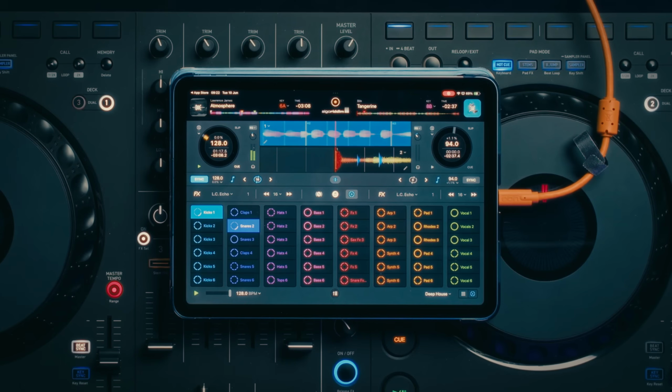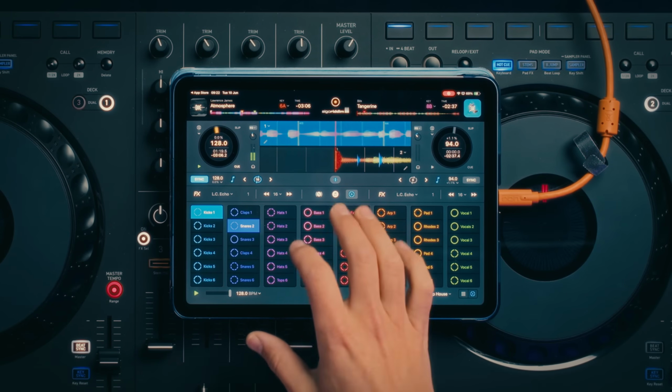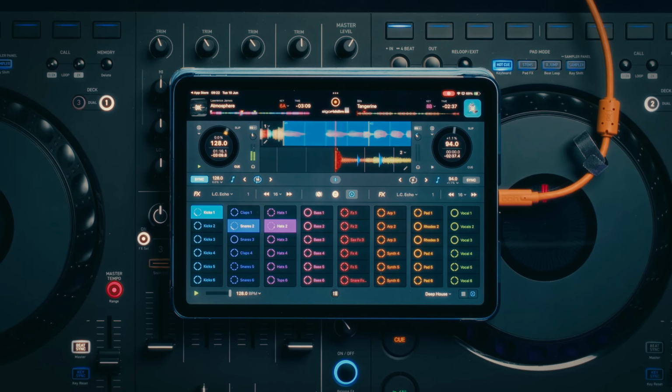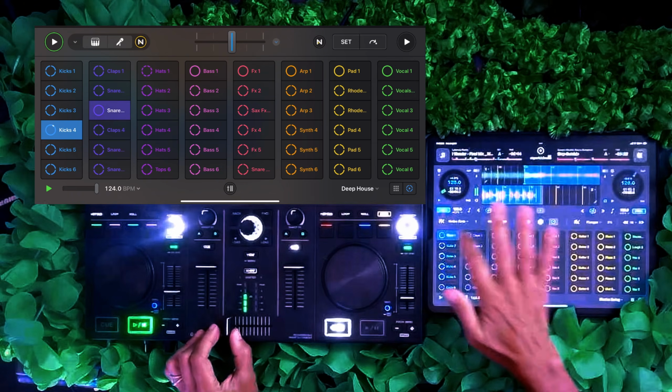And now let's talk about creativity. DJ Pro has a built-in sequencer and looper, which means you're not just mixing, you're remixing on the fly. You can strip down a song to just the kick, then build it back up with snares, hi-hats, and vocal chops. You can even layer loops, flip sections, and turn a track into your own live remix. It's like having a little production studio inside your DJ software.